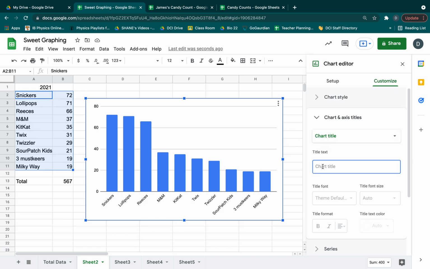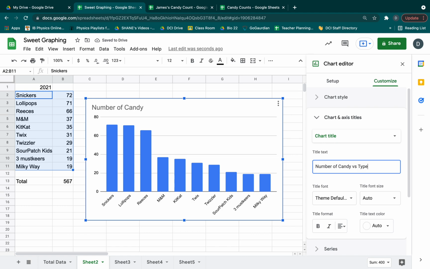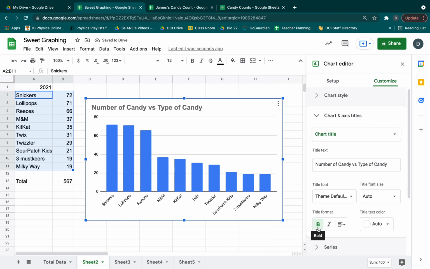You should remember which type of variable comes first. Do we list our y variable or our x variable, our dependent or independent first? Hopefully you recall that we list our dependent variable first. So it's going to be number of candy versus type of candy. And ta-da, that appears up here in a nice title. And if I cared about making it bolder, I could. That's not as important for what we're learning right now.